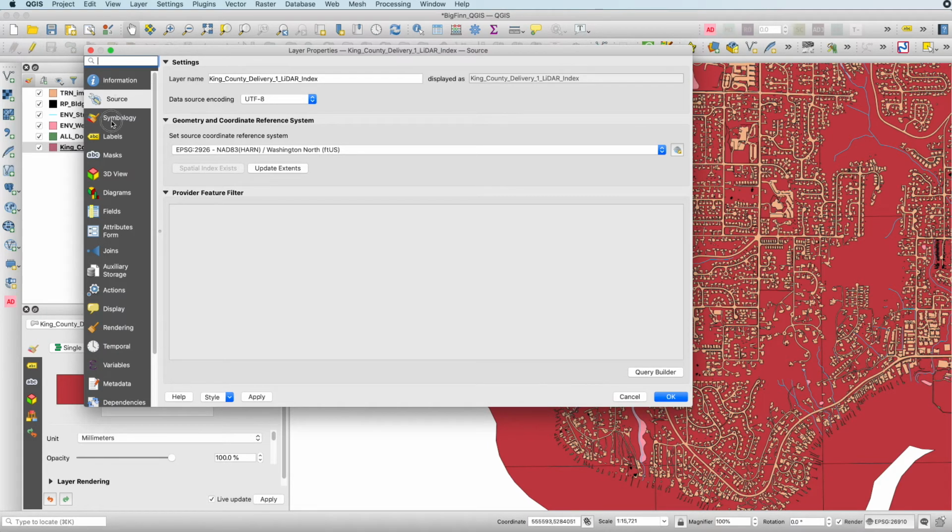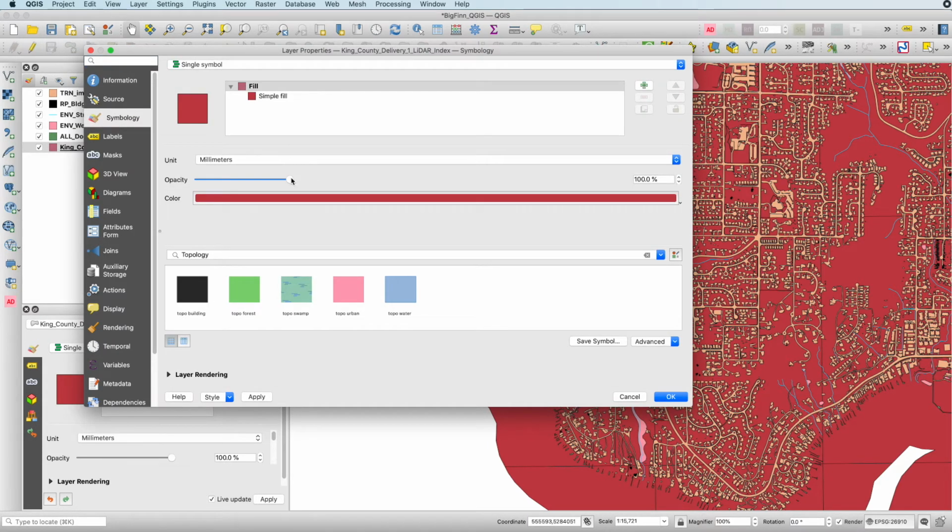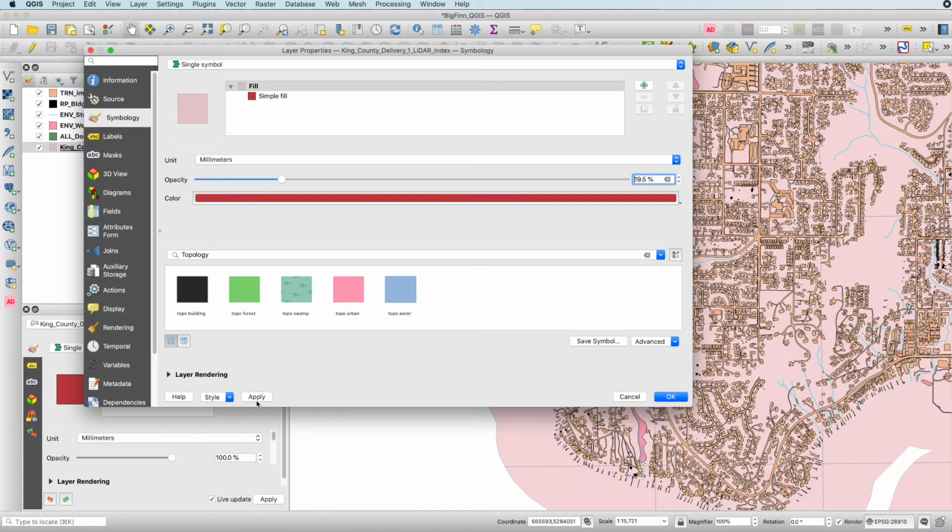The third item down is called Symbology. So we can take the Symbology and change the color of it and the fill of it. So let's just change the opacity to something like that. Press apply, and you should see it go a little pink and things can be seen through.